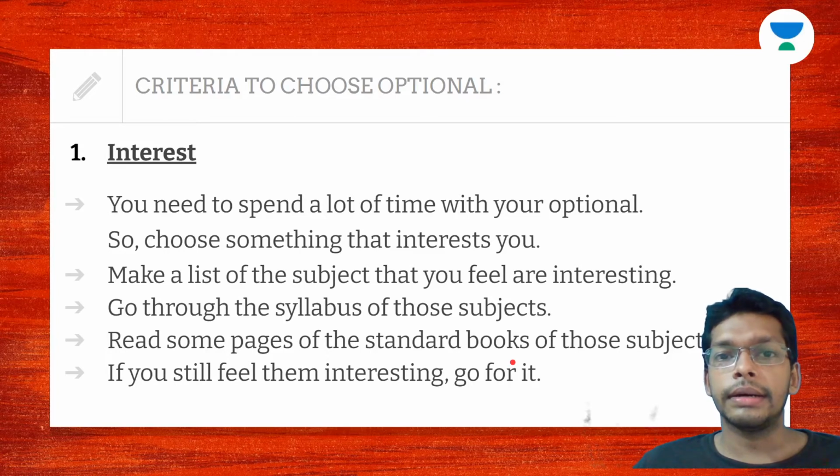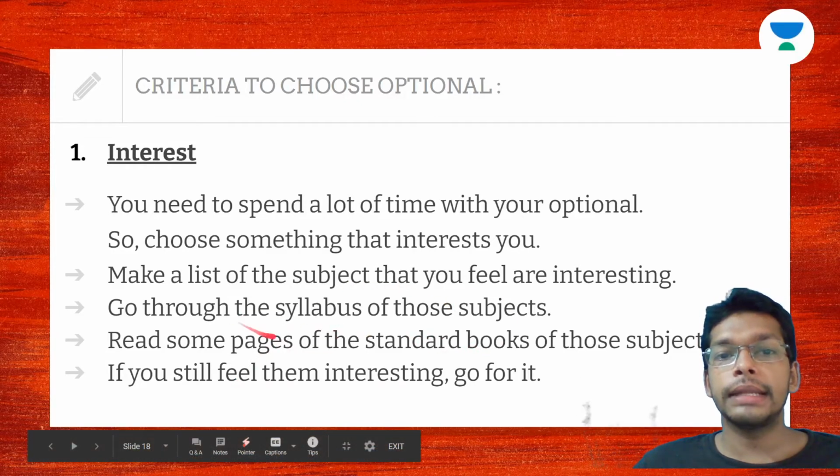Then I read some materials online also. So then I felt that public administration is really interesting for me, and definitely I can choose that subject as an optional. So after making a list of the subjects, then going through the syllabus and then reading some standard books, after this, still I felt that public administration is interesting, so I went for it.